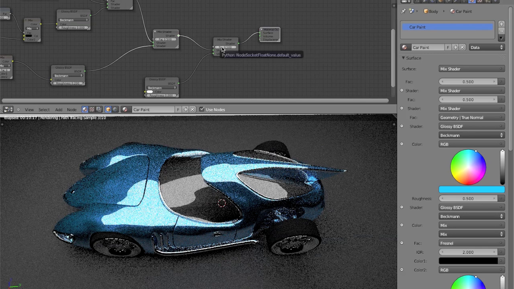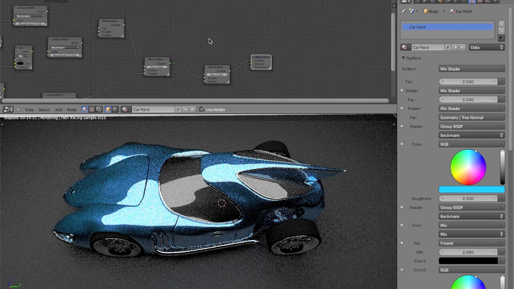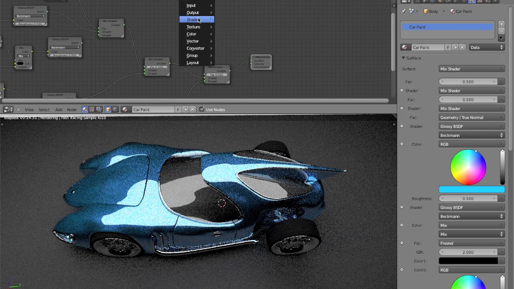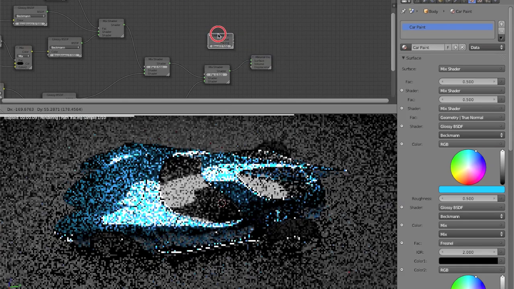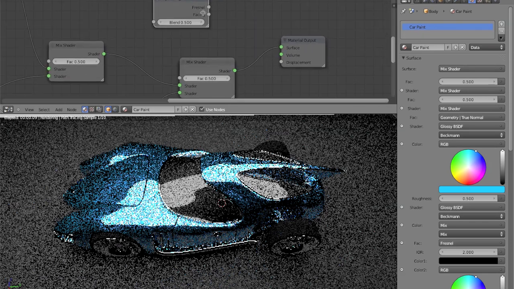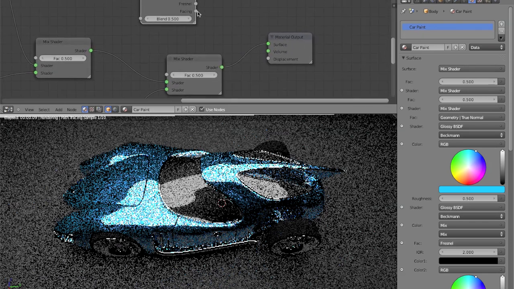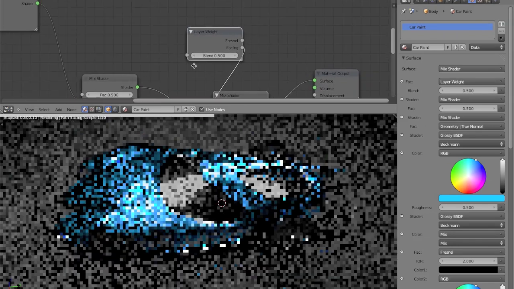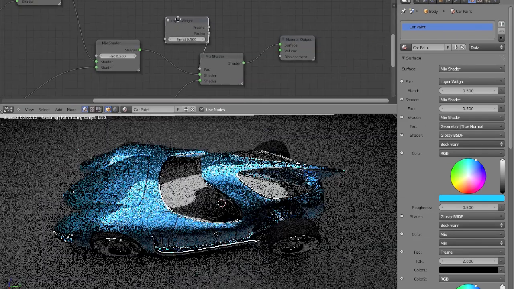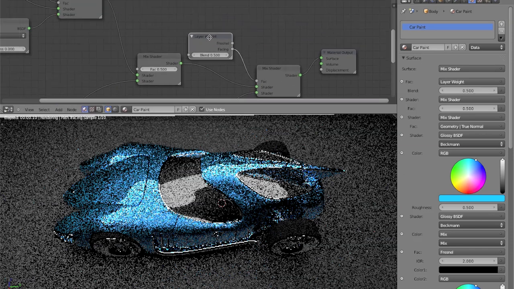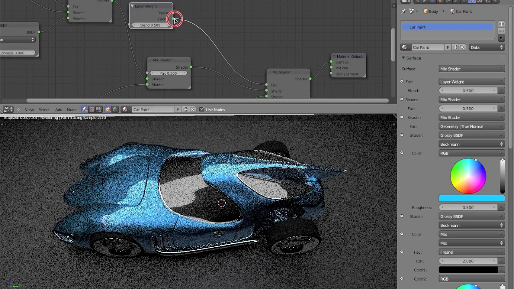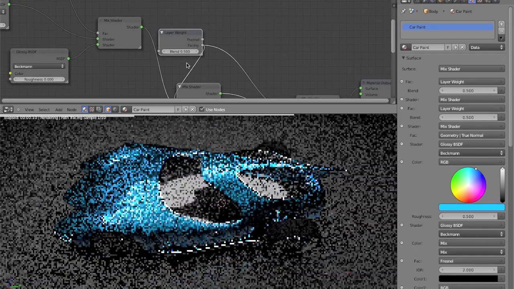manually, we're going to add a layer weight node. Now a layer weight node is very similar to a Fresnel node, except it gives us the option to have an output that's facing instead of only on the edges. We're going to make that the factor for this mix shader, and we're going to make it the factor for this mix shader as well.